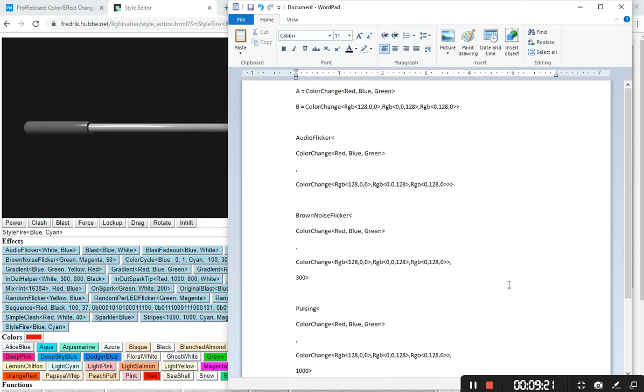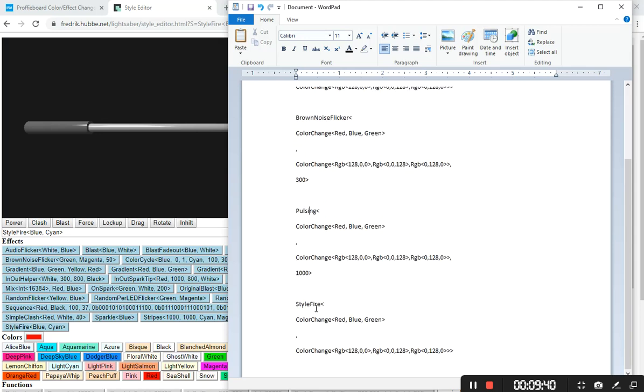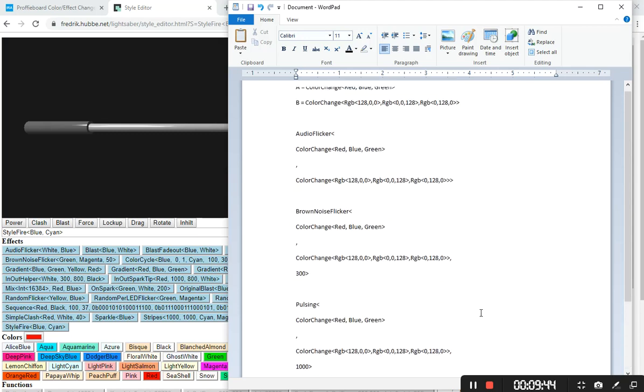All right, so now I've got my color change inside of each of these effects. And again, every time you do the on-the-fly method, it'll go from the first color to the second color to the third in each of these. Because we're using on-the-fly to do that change, the audio flicker, brown noise, pulsing, and fire won't change. It'll only change the color with on-the-fly.